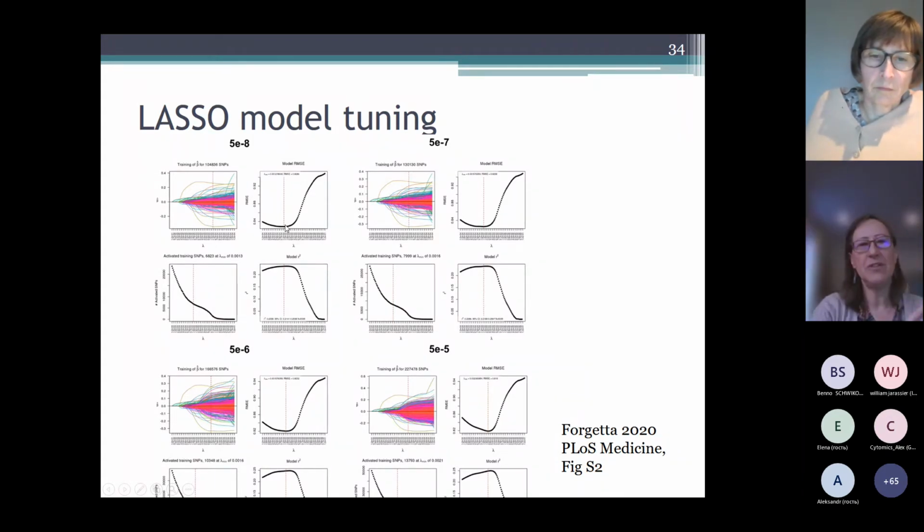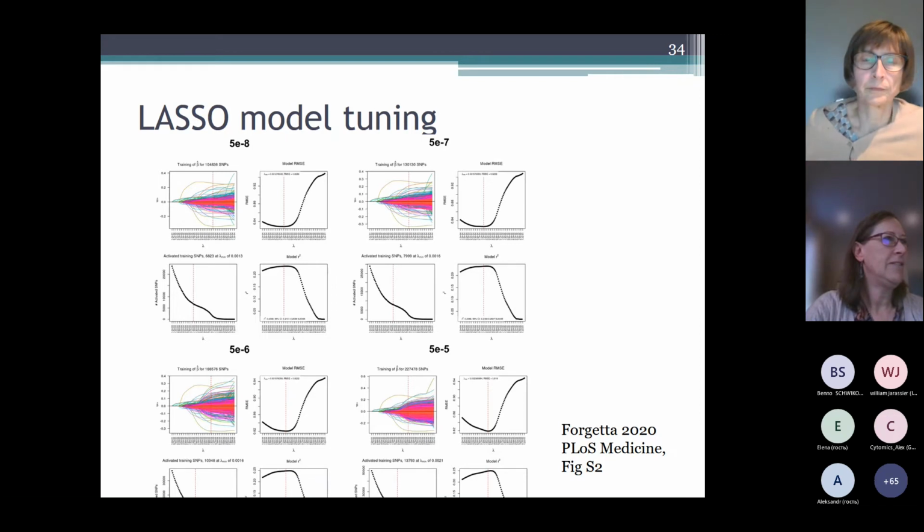The different panels on this graph are corresponding to different p-value thresholds. So here, this is 5 times 10 to the minus 8. We would only be including in the lasso model SNPs that in the individual GWAS were significant at 5 times 10 to the minus 8 or more significant. And then I have 4 graphs shown here. I have 5 times 10 to the minus 8, 5 times 10 to the minus 7, minus 6, minus 5.